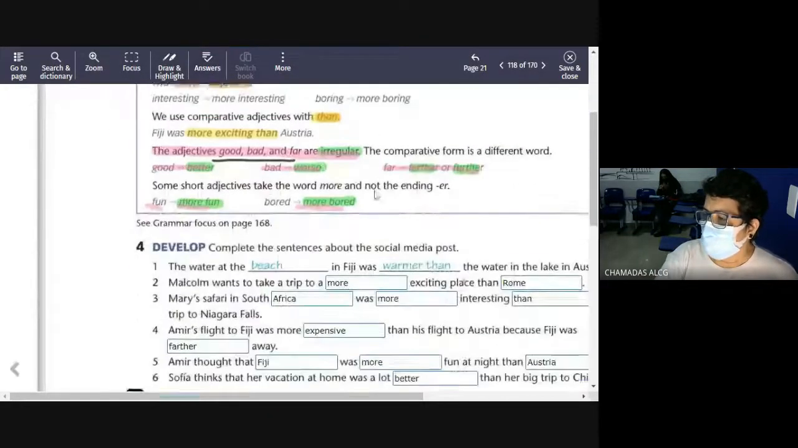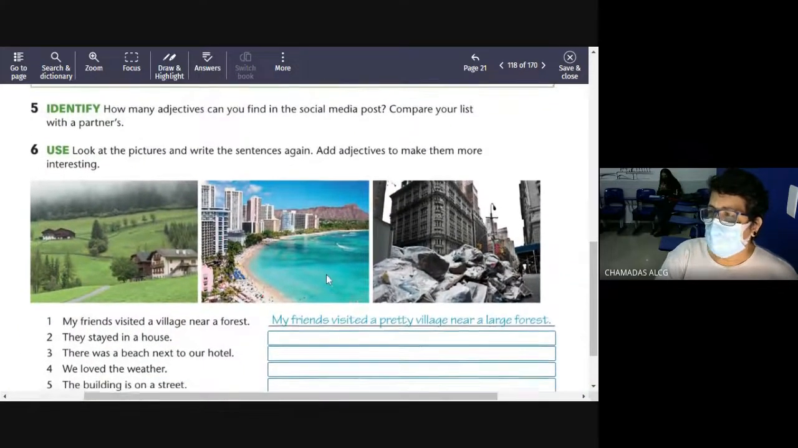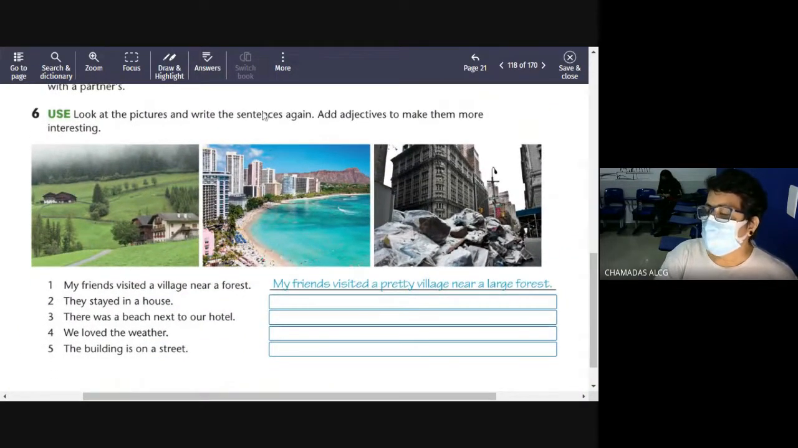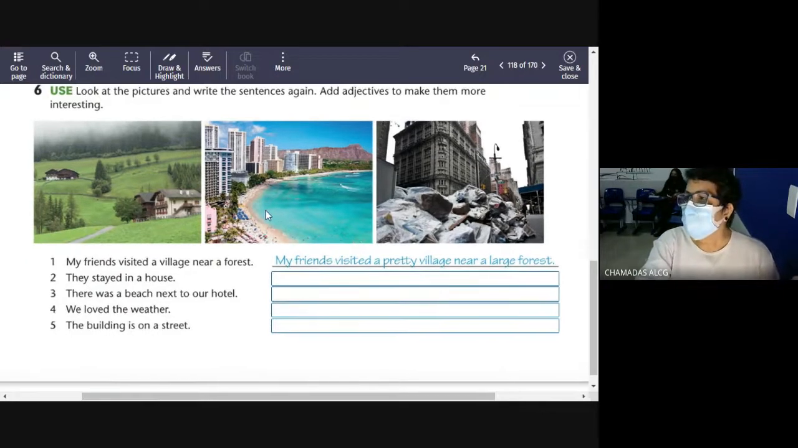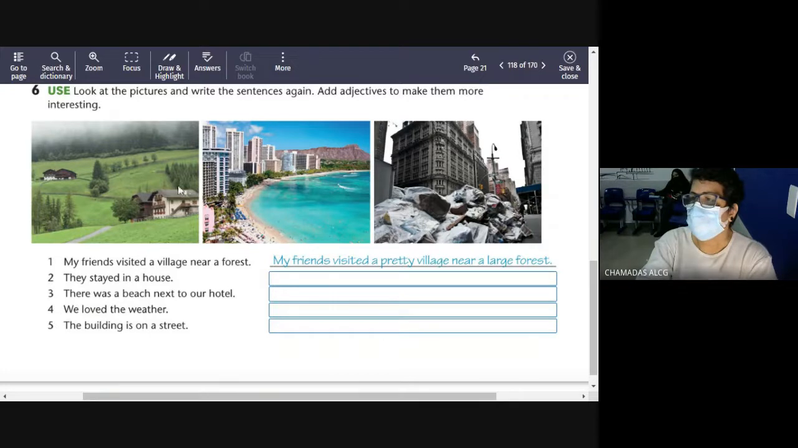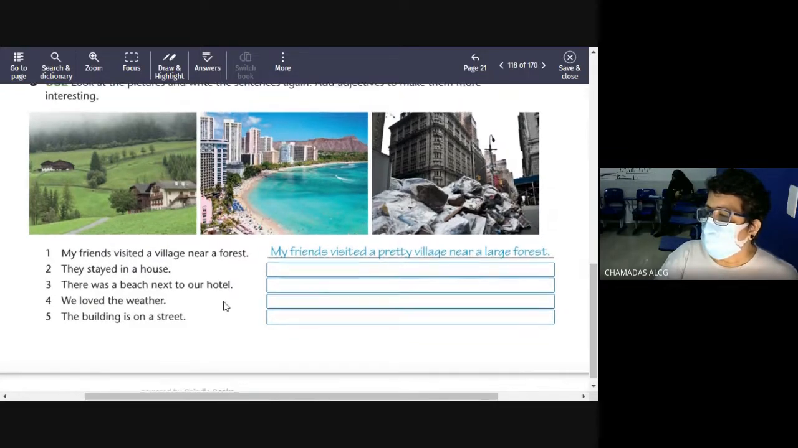Alright. So let's see. Look at the pictures and write the sentences again. Add adjectives to make them more interesting. So look at the three places. We have what seems to be a country. Then here, the beach. And here, a city, right? A big city.